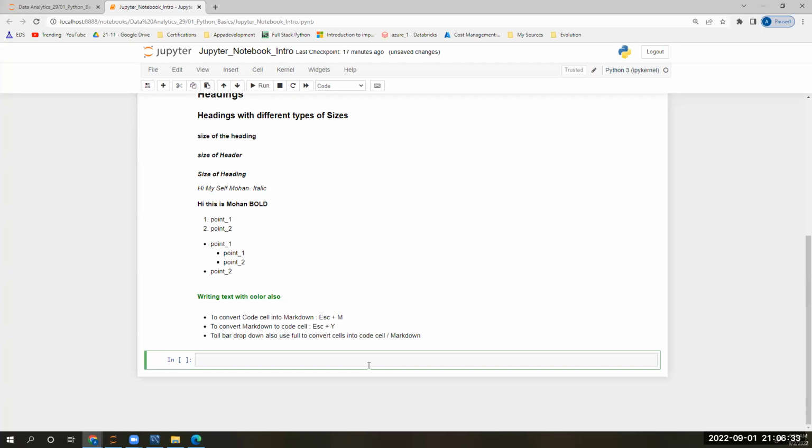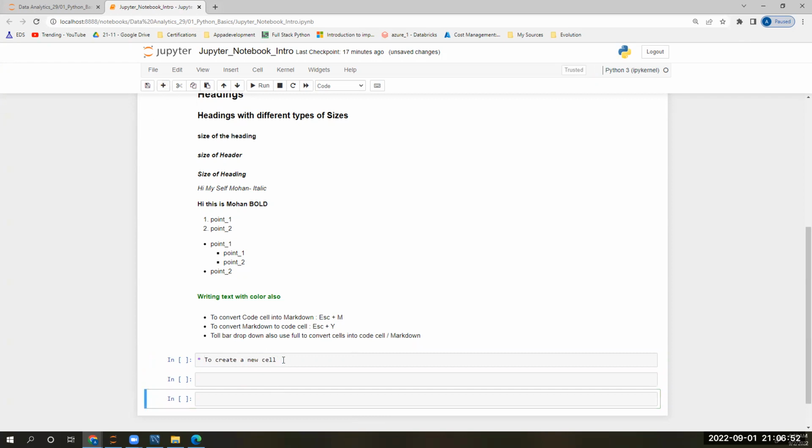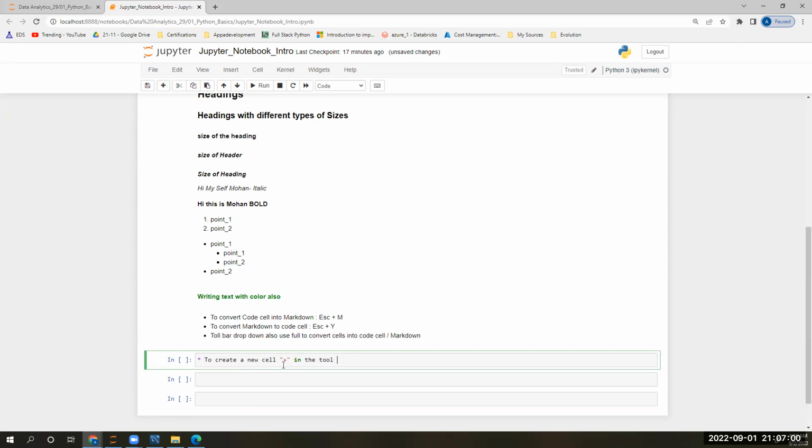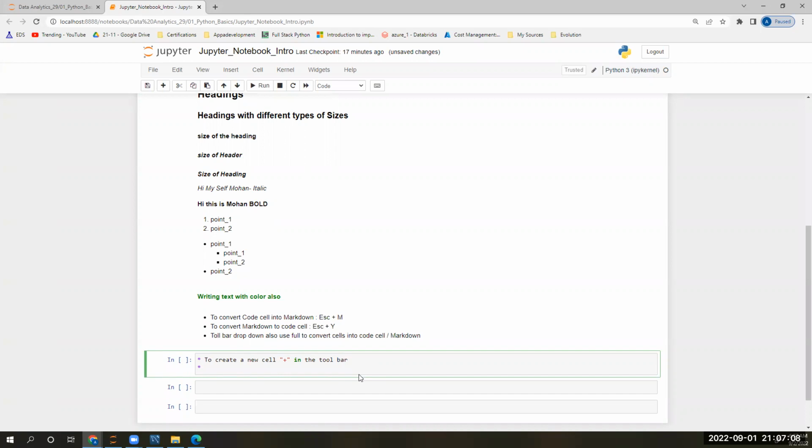Now you see. To create a new cell, we have three ways. One is, if you're able to observe, one plus symbol is there in the toolbar. Cells are added. Okay. And the second way is Escape plus A. You know what happens if you use Escape plus A? It will create a new cell above the current cell.